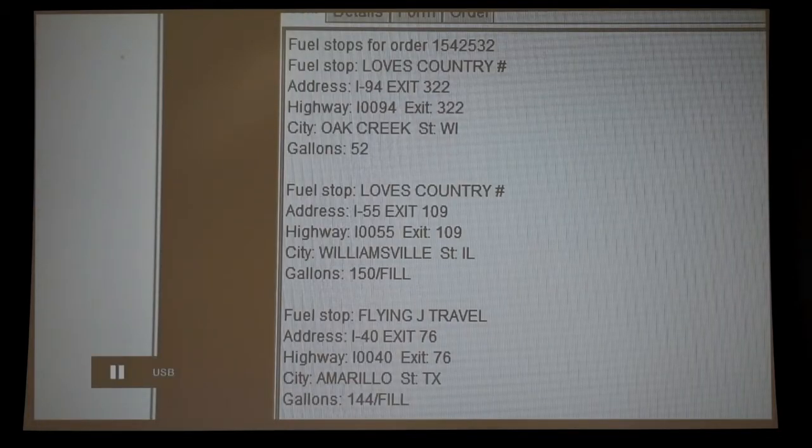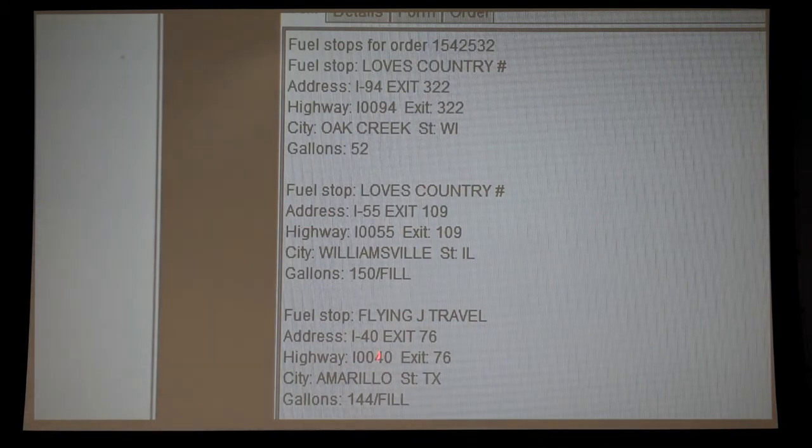Okay, that's what the fuel stops look like. It's going to give you the load number, the name of the fuel stop, the address, the exit, the highway, the exit, Oak Creek, Wisconsin, 52 gallons. Then the next one's 150/fill, 144/fill. The thing that you need to remember is anytime it says slash and fill, you're safe to fill up. Okay? We don't want you filling up in Oak Creek, Wisconsin because it's probably really expensive fuel. That's why we're telling you to only get 50 gallons. Anytime it says /fill, go ahead and fill up.